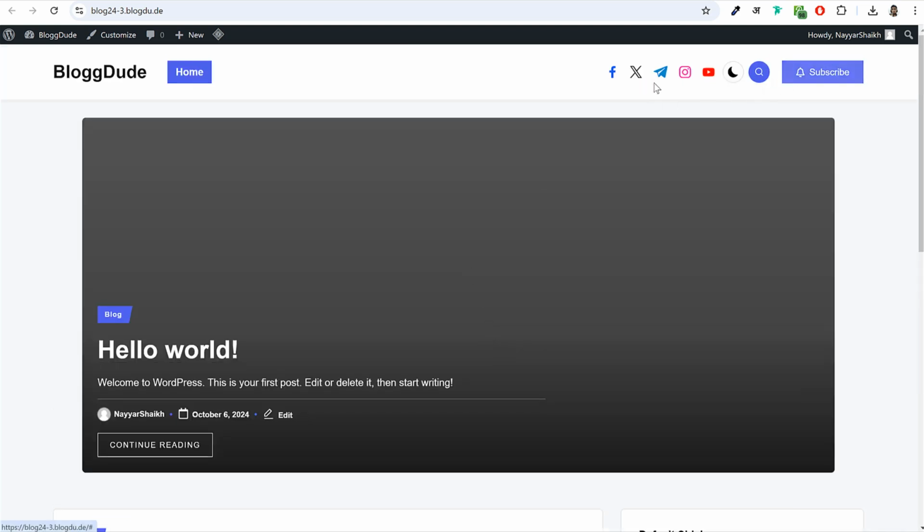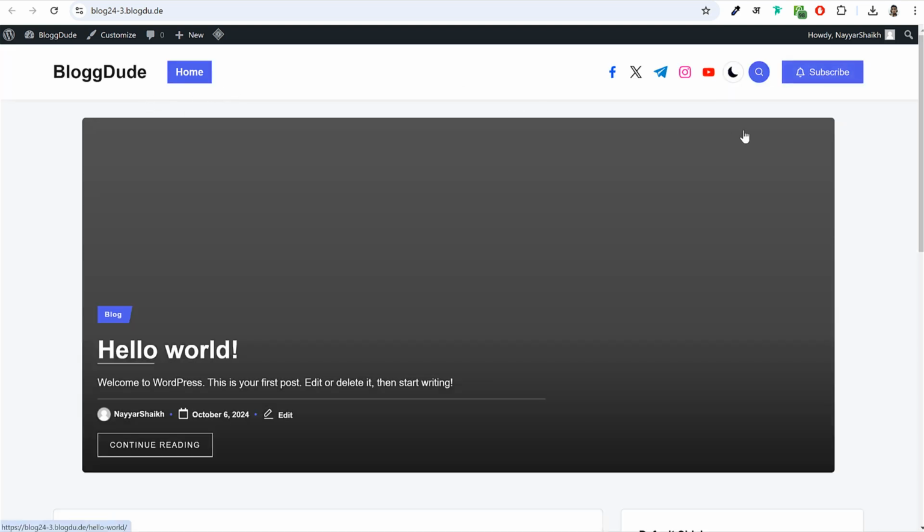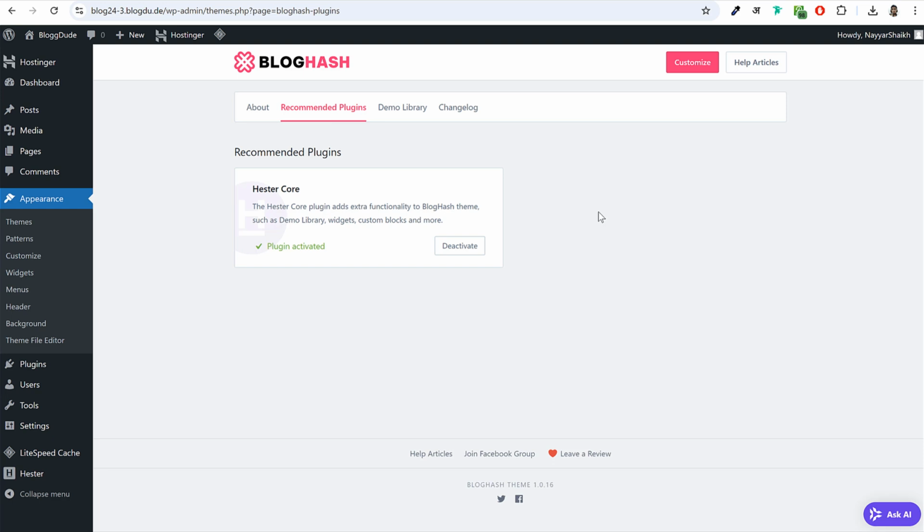But you can see the design, the light mode, dark mode feature, this button, everything is already working for you. So half the work is already done automatically. Again, come back to your dashboard. Now let's install a few plugins.